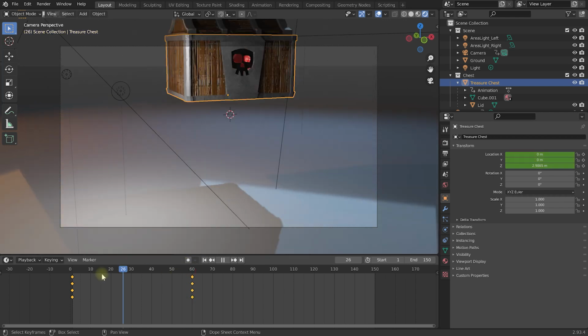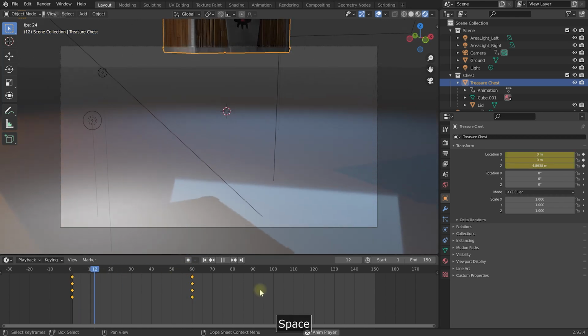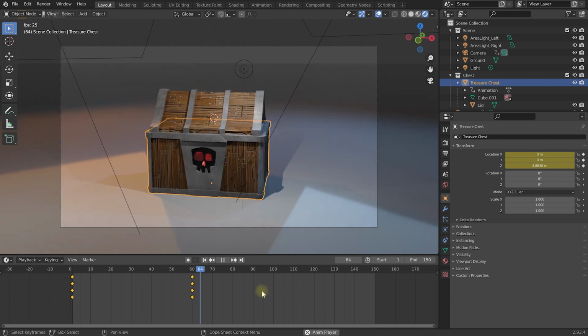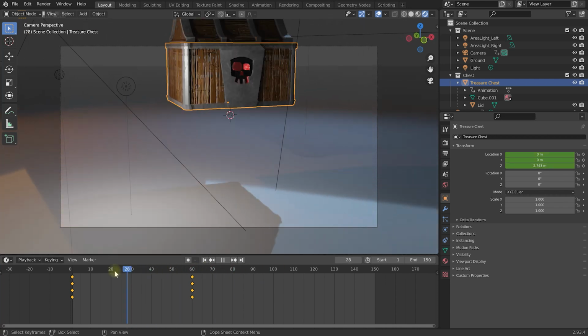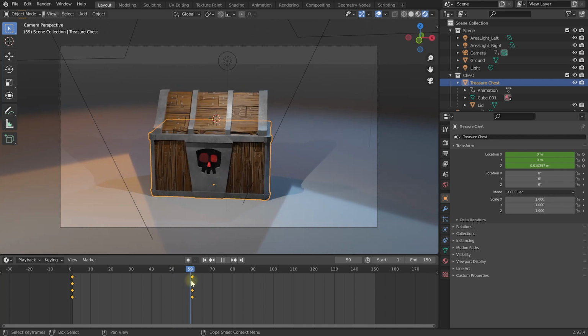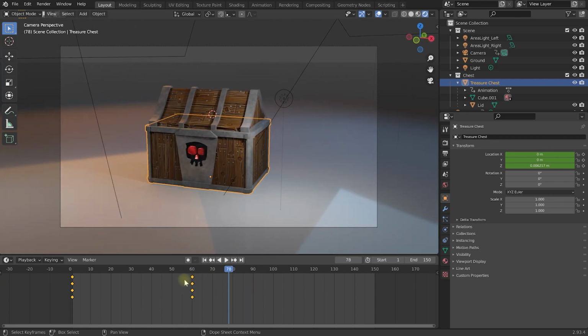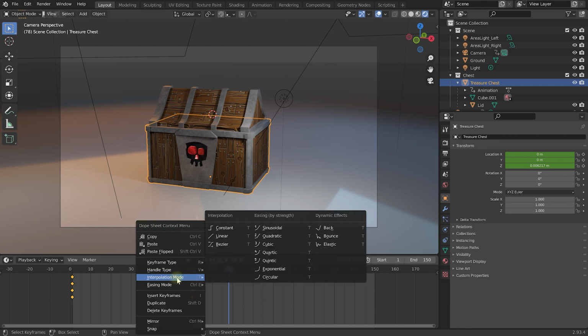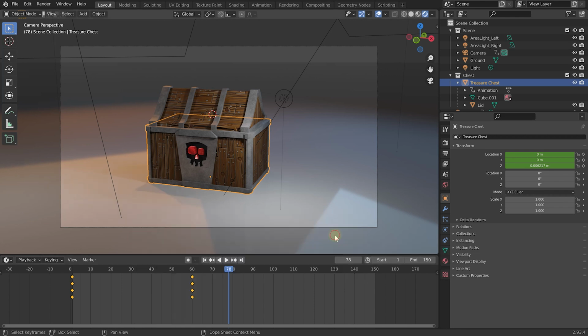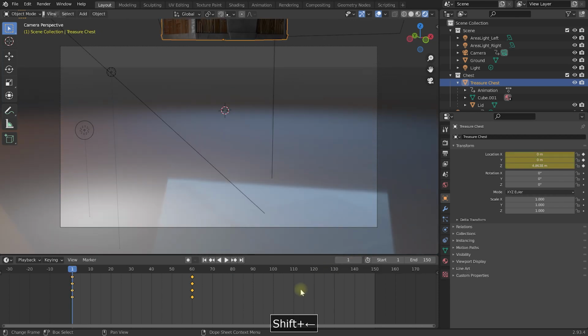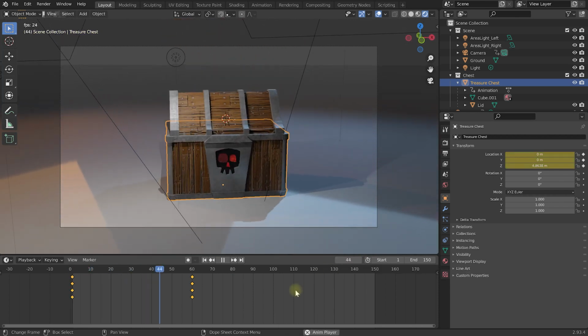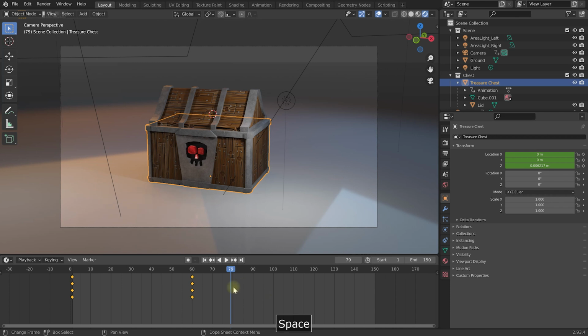So now, if you rewind and play this back. Cool, the treasure chest drops down from the top and into the shot, but it looks like it's being beamed down by a UFO. It looks really unnatural. So with all our keyframes still selected, let's simply right click, Interpolation mode, and change that over to bounce. Again, rewind and play this back. Cool, that actually looks really nice.